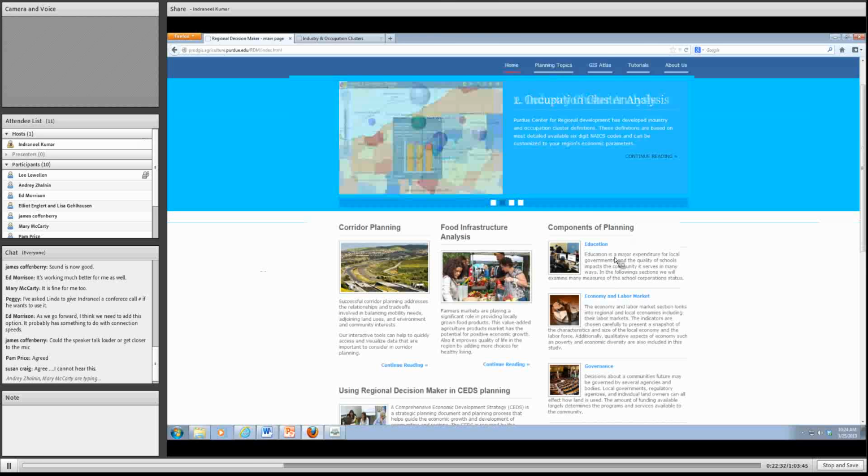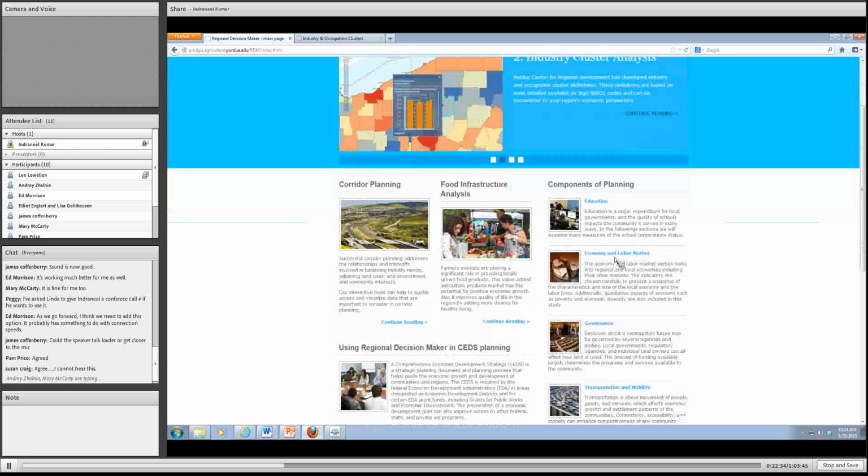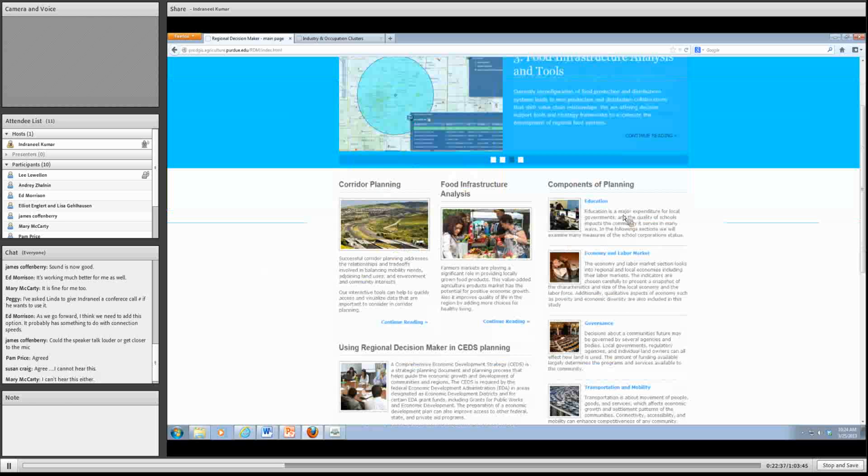As I said, some of the links may not work right now, but there will be different components of planning.